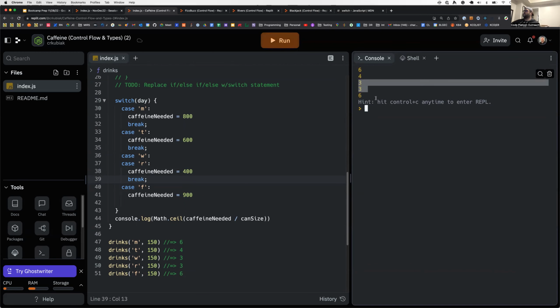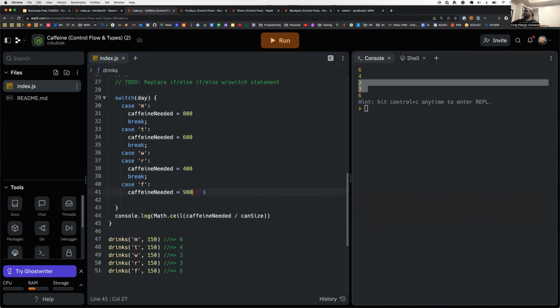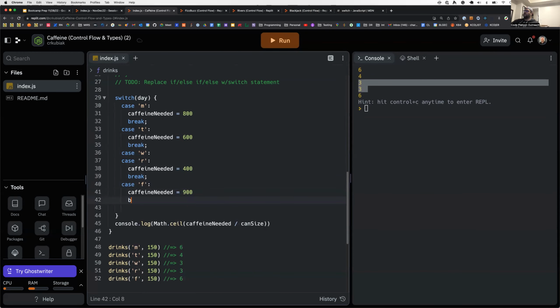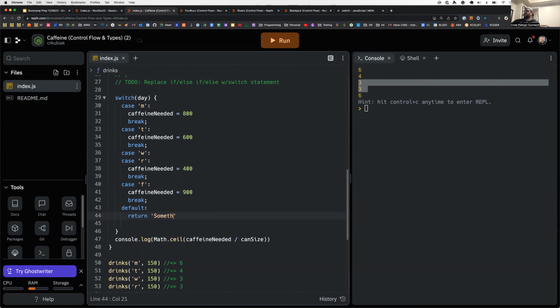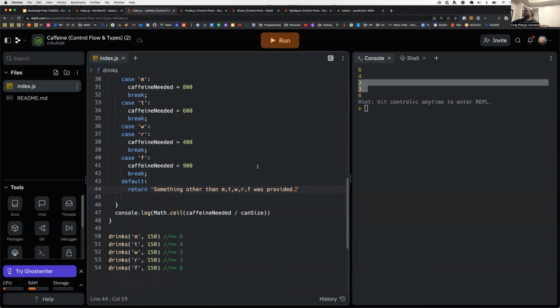Right, so all of these are working, and the same thing for here. We can put another break, and then because we didn't use Friday as default here, we can then say default, just say return something other than was provided, right? And then same thing for here.